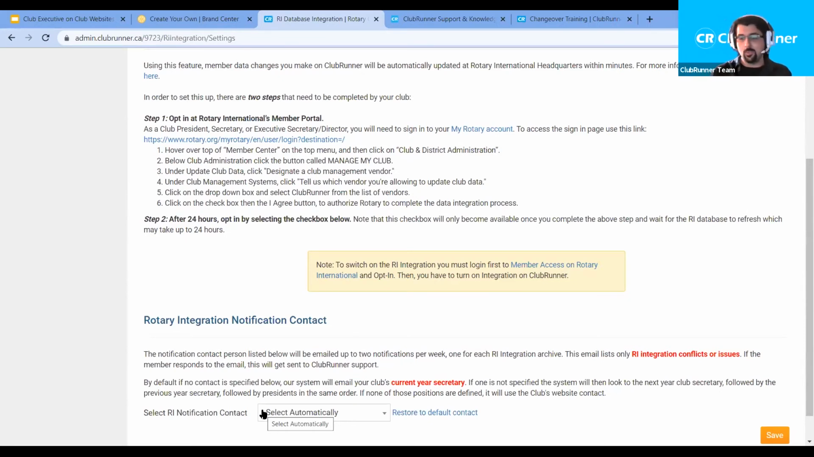Say you tried to terminate a member, but it was outside of the 30-day limit. This person would be notified that that integration could not be processed, and it would elicit the reason why the change could not be made. So keep that in mind.